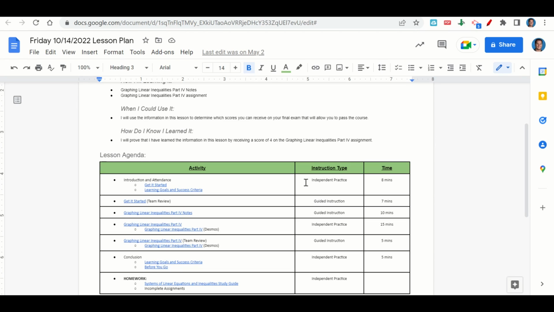At the end of class, we'll go back over our learning goals and success criteria while you fill out your Before You Go. Your only homework for tonight is to continue working on the Systems of Linear Equations and Inequalities study guide and any incomplete assignments that you may have.